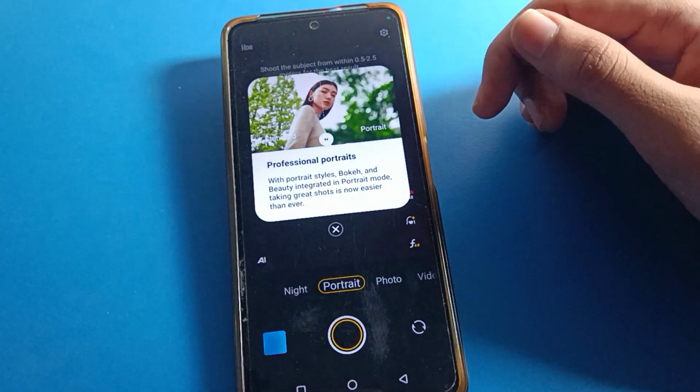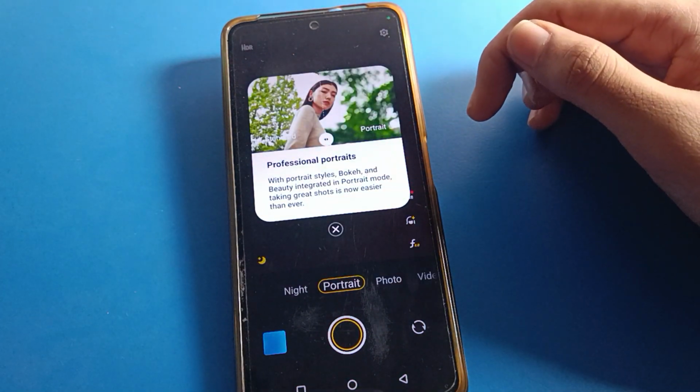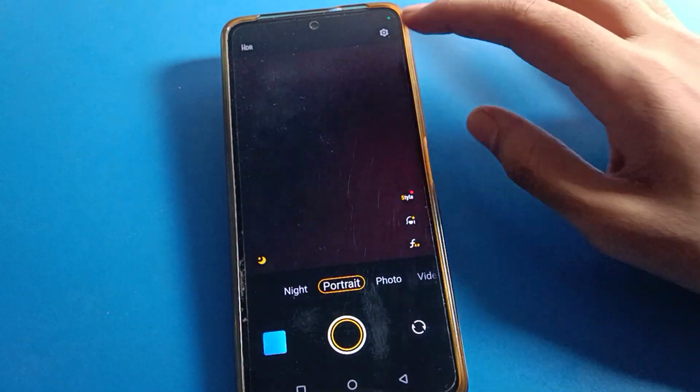And friends, if you want to use portrait mode setting, you can turn on portrait mode, you can take photos in portrait mode, and you can use night mode camera setting from here.